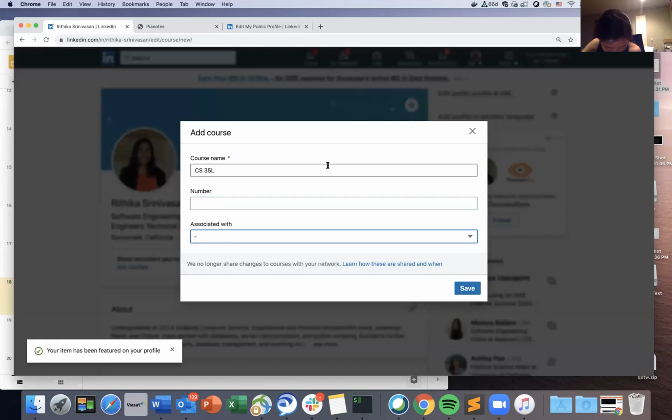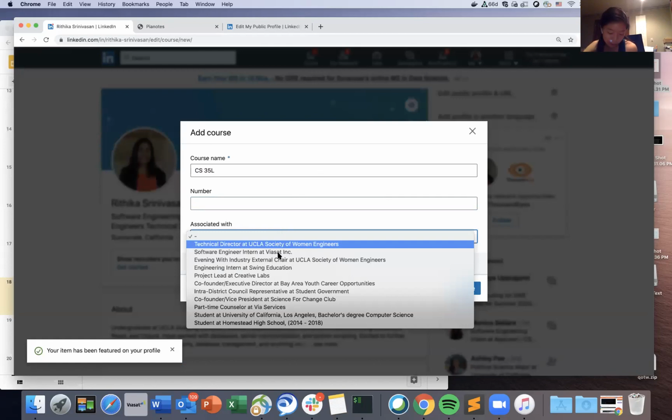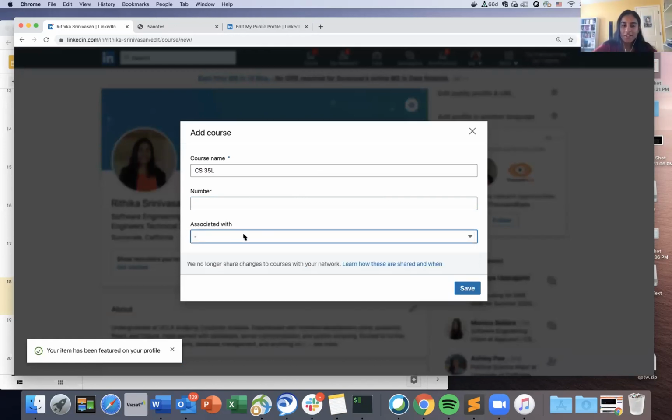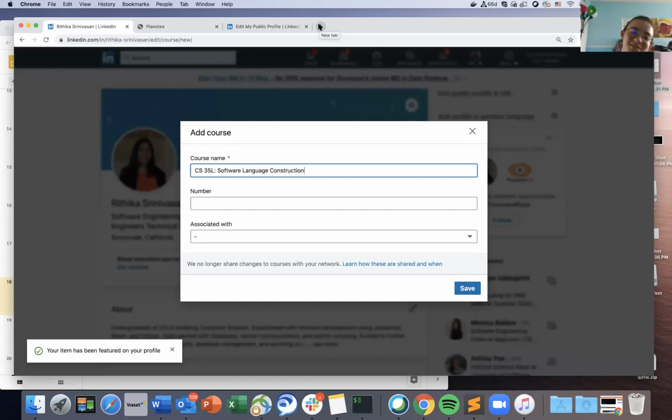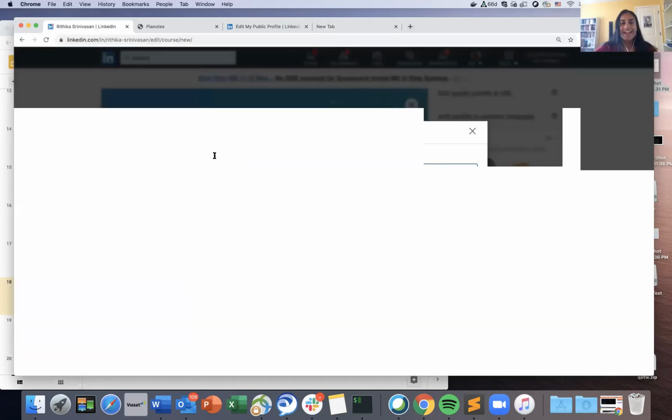There it says we no longer share changes to courses. Okay. Wait, Spurthy, when you did this, where did you put the description of the course? It's just the name of the course. There's no description part. So I'd have to, I would just do it here. I actually don't know what this is called. I think it's laboratory. I could be wrong. Software construction lab, definitely a lab.